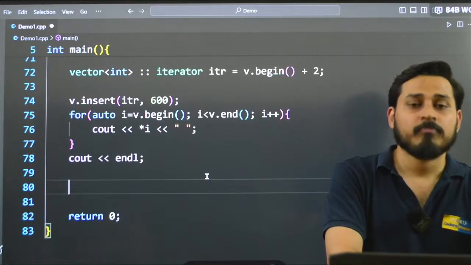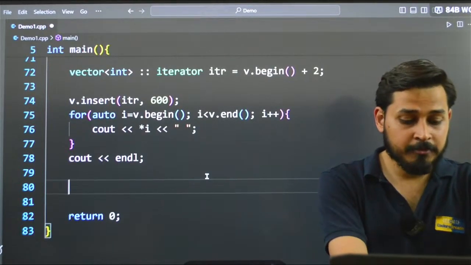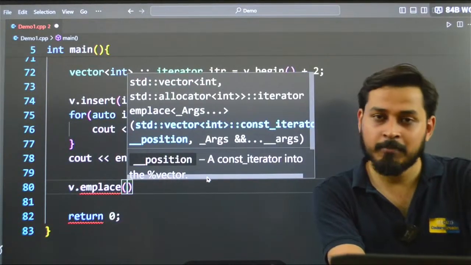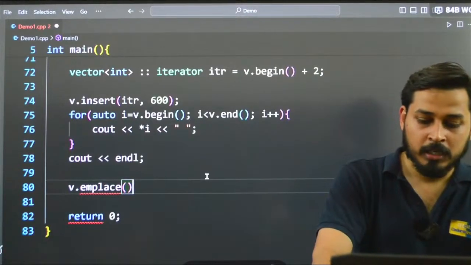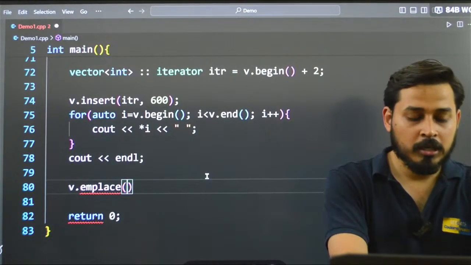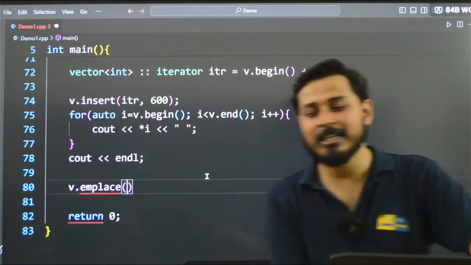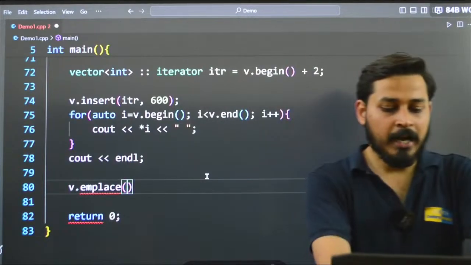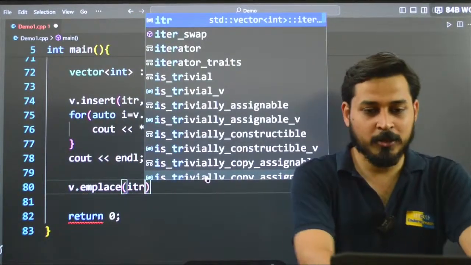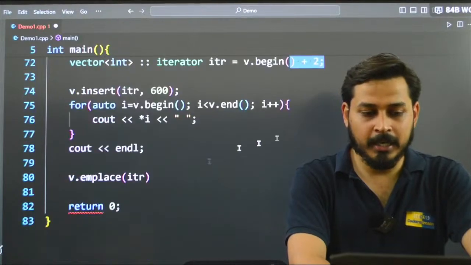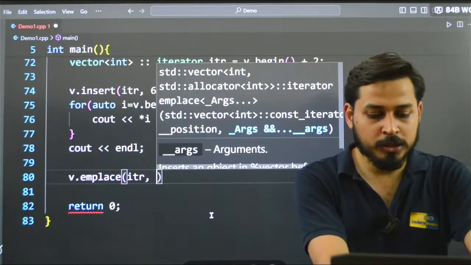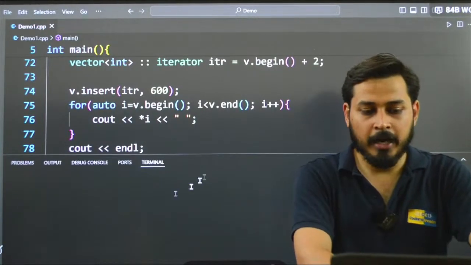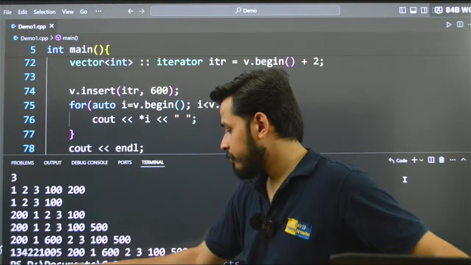Now we have got two or three things. We have v.emplace. Emplace also takes an iterator. Emplace means insert only, so either you use insert or you use emplace. It is the same thing. So I say emplace at itr, that means at the second index, because itr was holding the second index. At that second index, push 700 now. Print it and you see on the second position again.